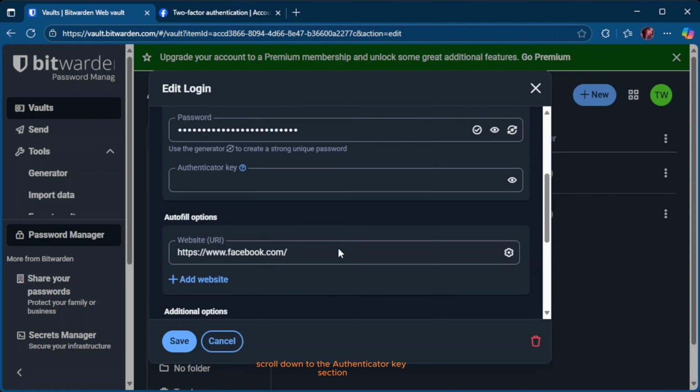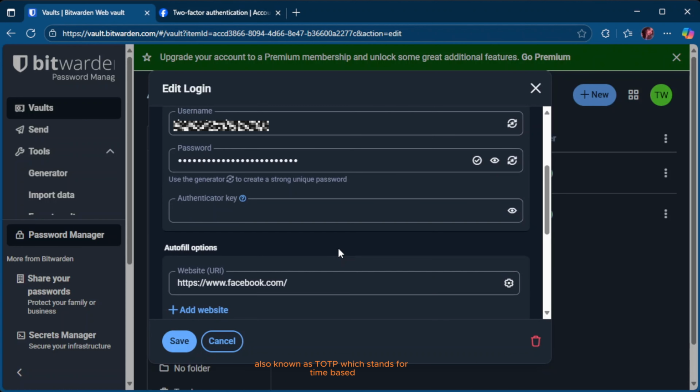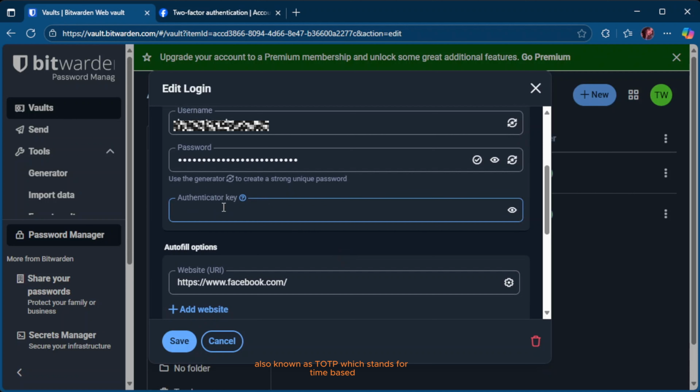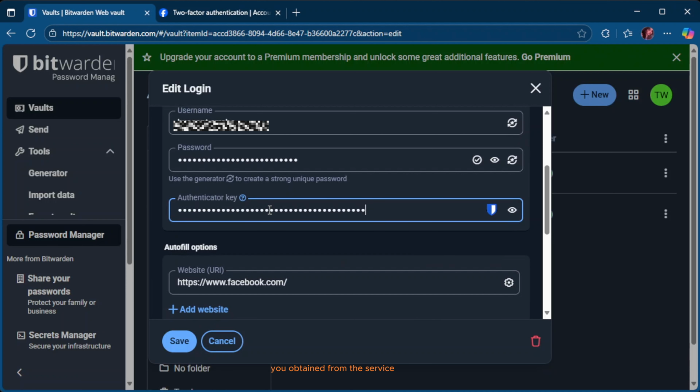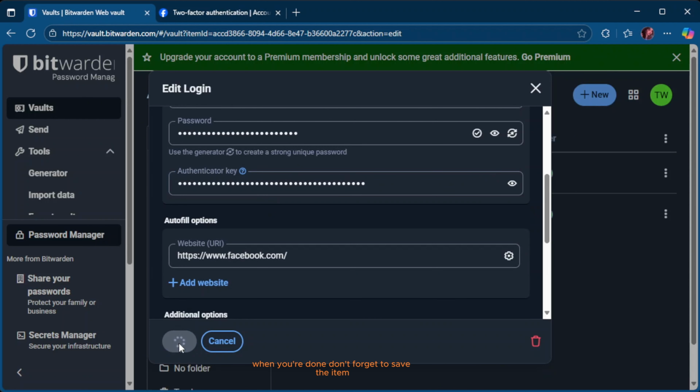Scroll down to the Authenticator Key section, also known as TOTP, which stands for Time-Based One-Time Password. Here you will paste the secret key you obtained from the service. Alternatively, if your desktop supports it, you might see an option to scan the QR code directly from Bitwarden. When you're done, don't forget to save the item.